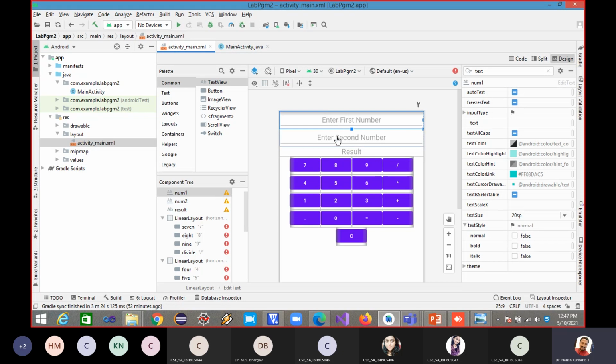Yes or no? Can you set the focus of both simultaneously? Not possible. Either you can have the cursor here or the cursor here. Is it possible for you to place the cursor simultaneously on both the edit texts? No, sir.